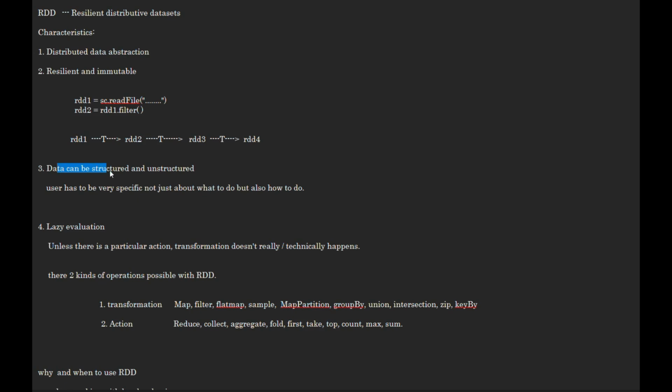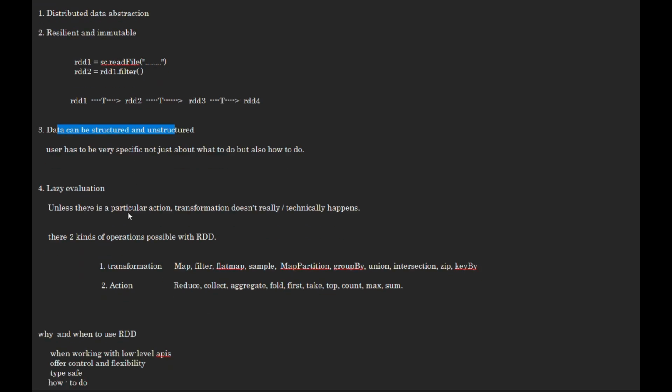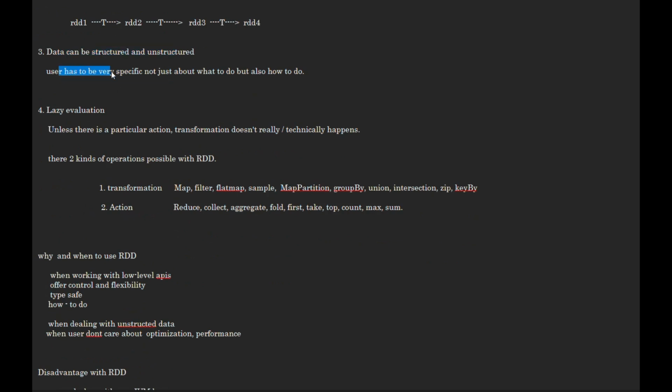And third, data can be structured or unstructured, meaning RDD doesn't care about the schema of the data stored or provided. The user has to be very specific, not just about what to do but also how to do an operation.